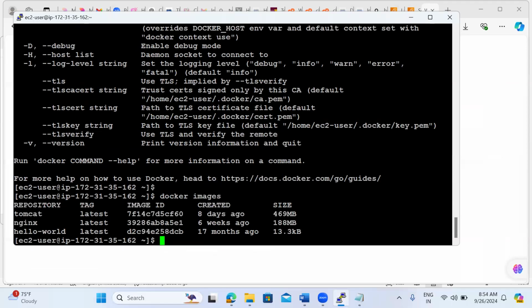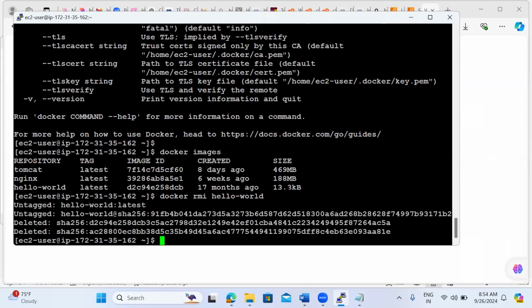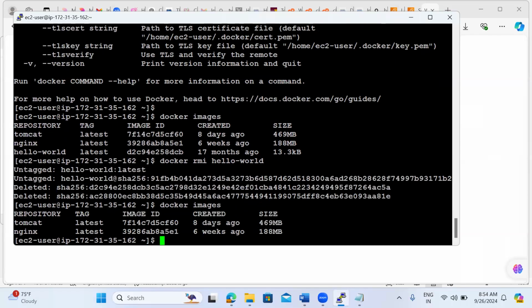I don't want to have the hello-world image, so I want to delete that image. docker rmi hello-world. So rm is to delete the container, rmi is to delete the image. That image also has been deleted. Now if you see docker images, we have only two images. Tomcat has the latest tag, and Nginx also downloaded the latest tag.